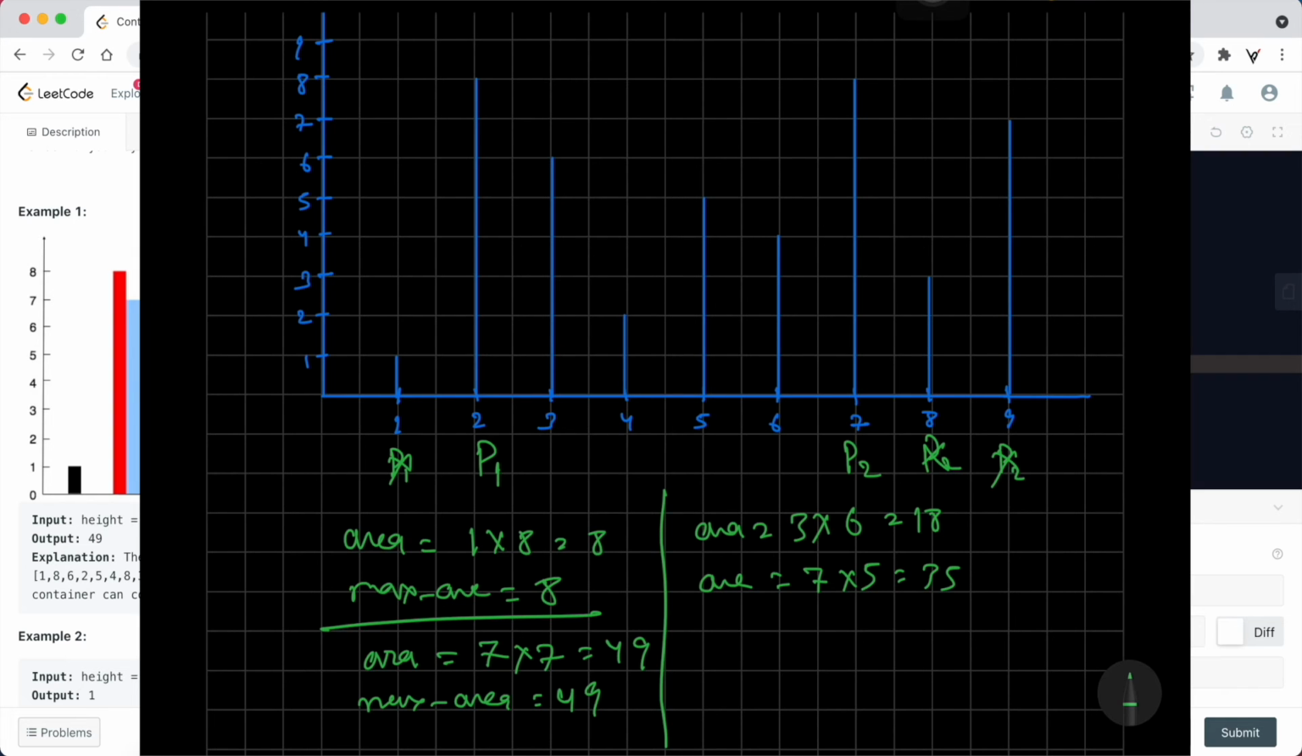So in this case, if both are same, we can increment either P1 or we can decrement P2, so its result will always be the same. So let's increment P1. Now area will be minimum of 6 and 7, which is 6, into 7 minus 3, 4, equal to 24. We will not update max area.